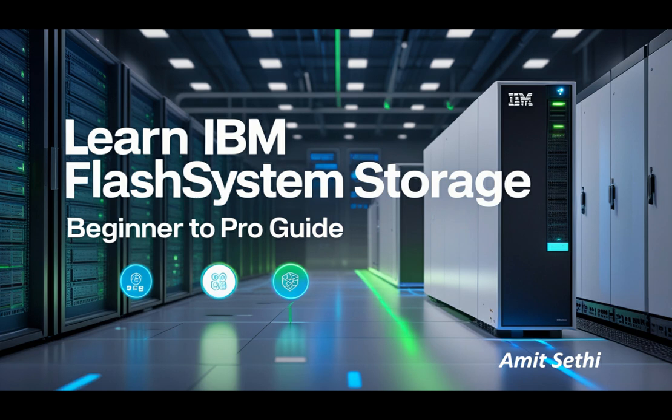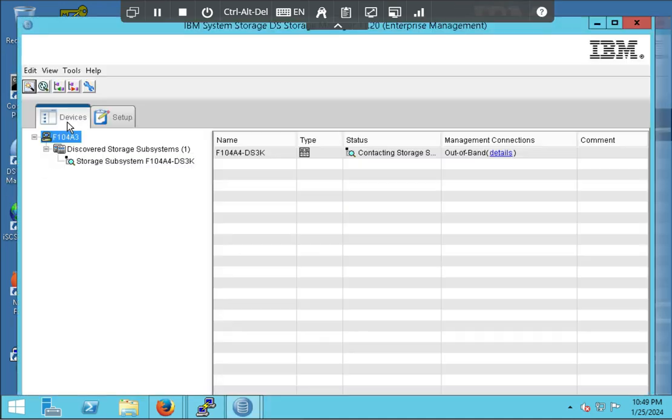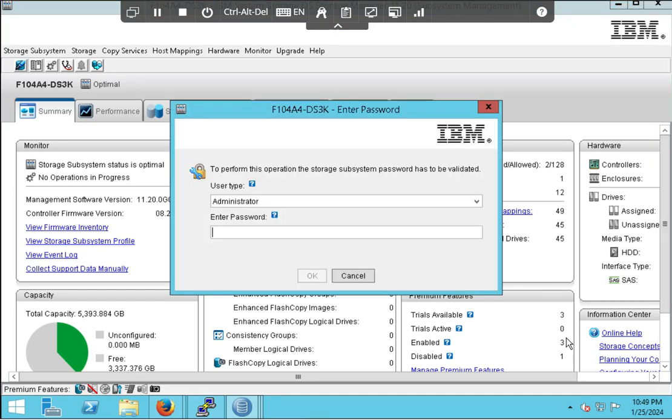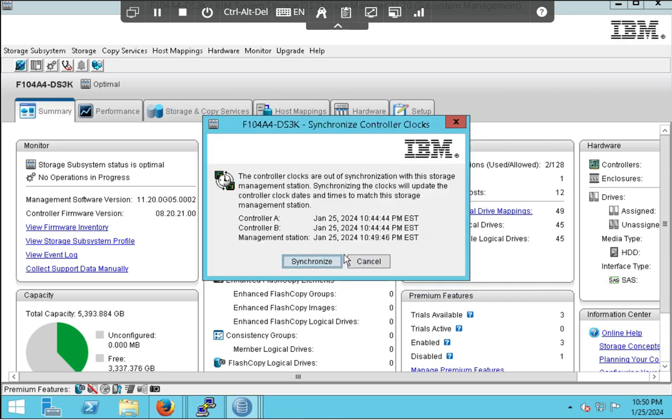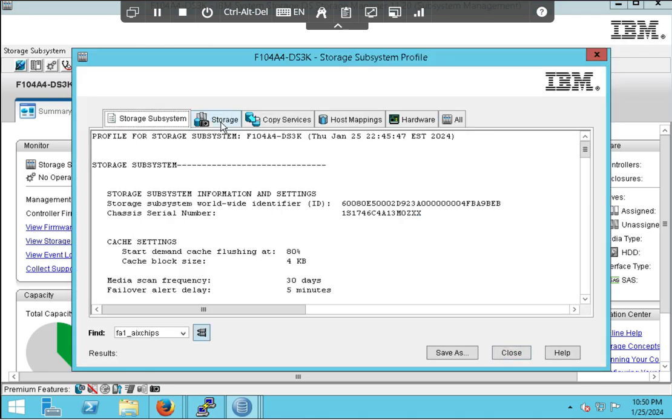From the admin server desktop, double-click the DS Storage Manager icon, click the Device tab, then double-click the storage system device to launch its management interface. The name may differ depending upon if someone has already renamed the storage system. A login prompt appears. Enter the administrator password as per the datasheet. Once authenticated, click View Storage System Profile under the Monitor tab.